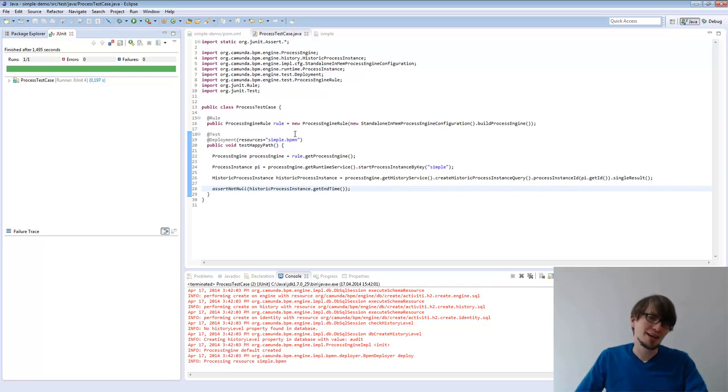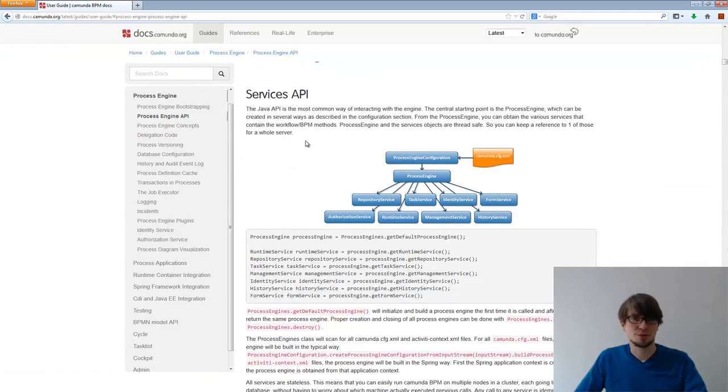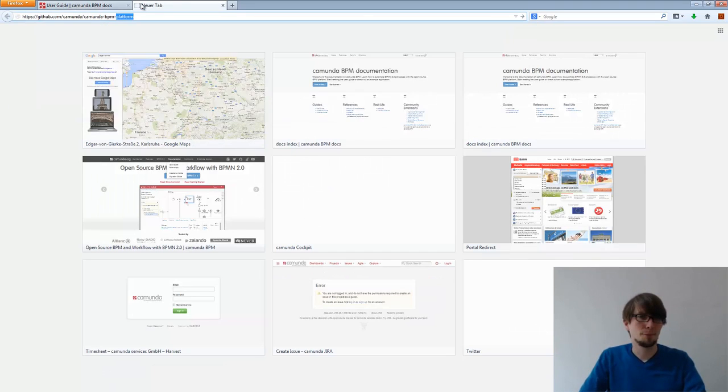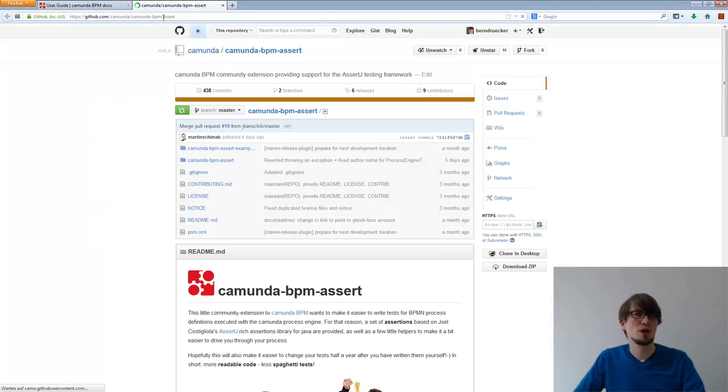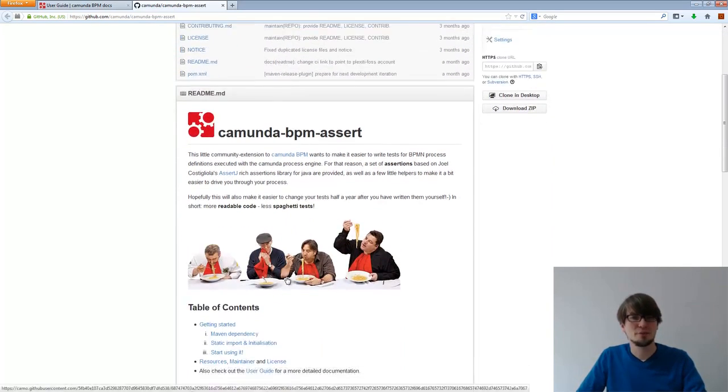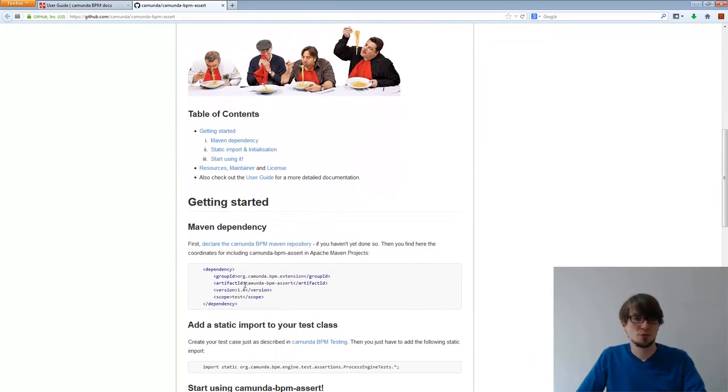If we look at unit tests, yeah, there is something which is really interesting. There's the so-called Camunda BPM assert project. It's a community extension. So an extension basically means that it's contributed by the community and maintained by the community. So it's not part of the supported product, and there's no guarantee that we develop that further. So it's a bit weaker than the core product. But this one is actually really good, and it's already pretty stable. So this is something we can leverage.